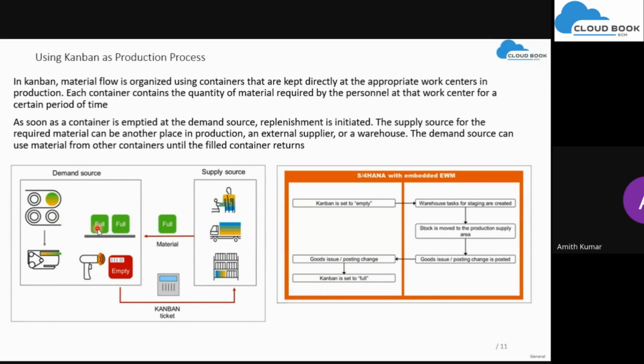Here you see that these are the containers. Assume this is a drum, and your drum is full of some lubricants. You are consuming the goods from here, but let's say this becomes empty. So if we have a Kanban based approach, what will happen? The moment your container becomes empty, it will automatically trigger a requirement that this needs to be replenished.